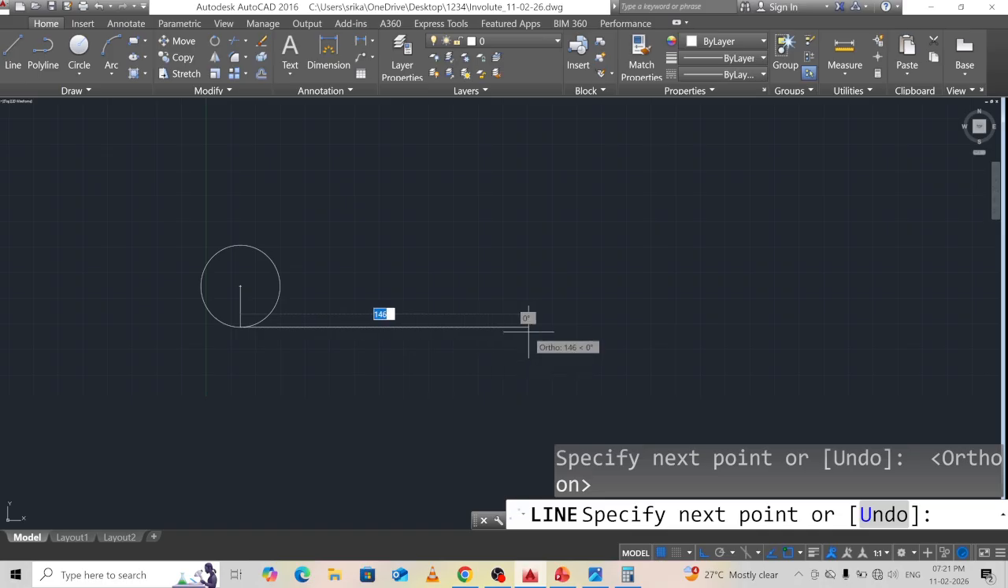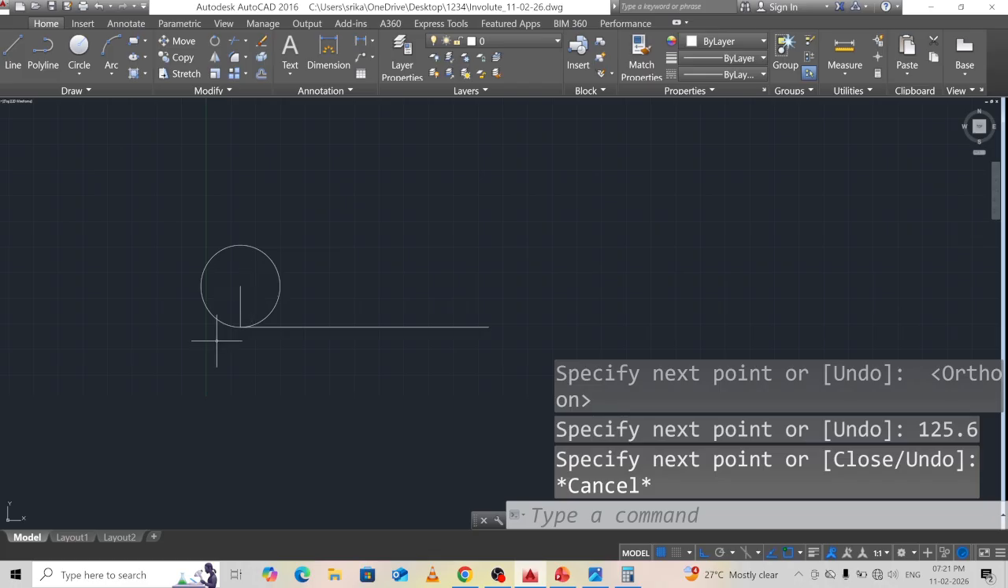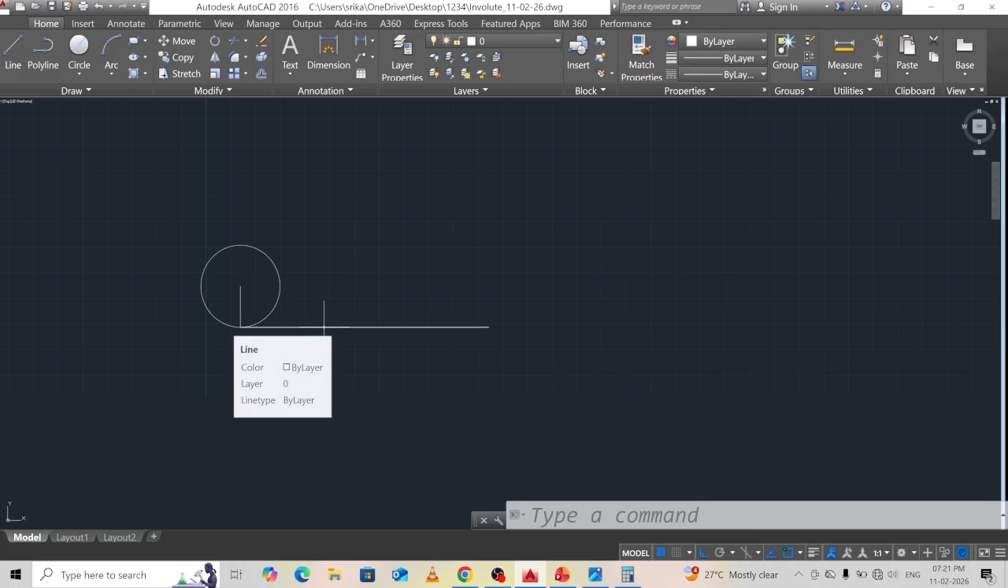Then the length of this line is 125.6, right? So you can enter 125.6, enter. Okay. Then press escape. So this is the circumference of the circle, 125.6. Then you can select this line.